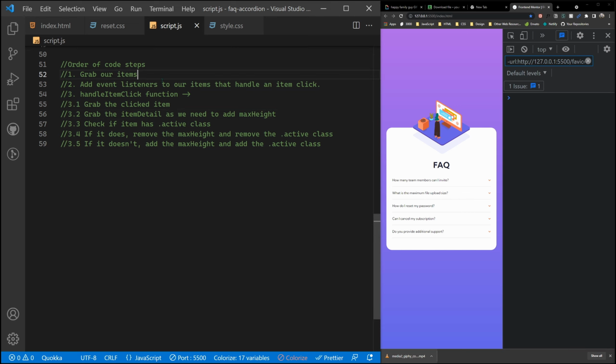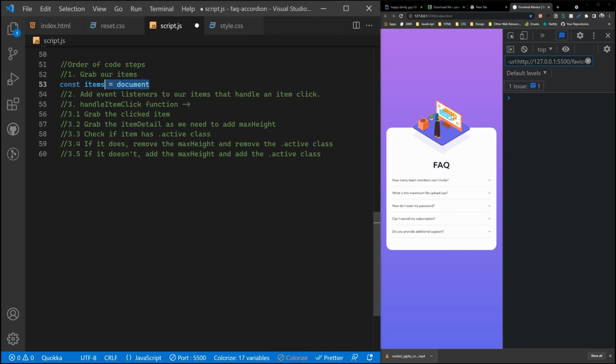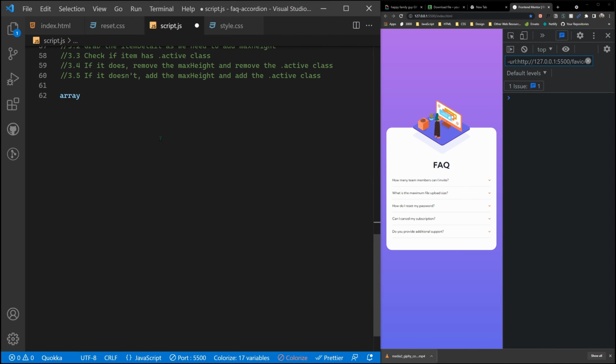Let's grab our items. To grab our items, we create const items, go to the document, query selector all. We select each list item, and we just pass in the class to make sure that we're selecting the right thing. This will return a node list to us, so let's return it as an array. Okay, and then let's start by adding event listeners to our items that handle an item click.